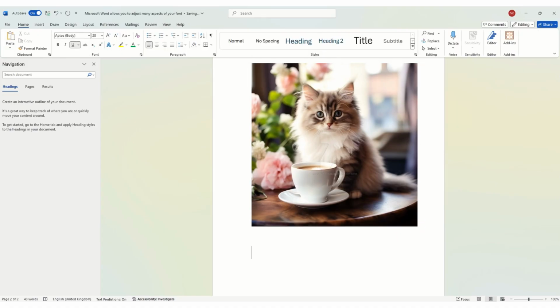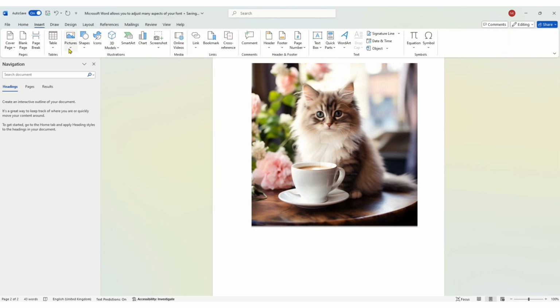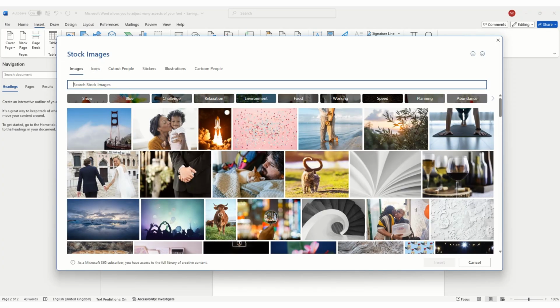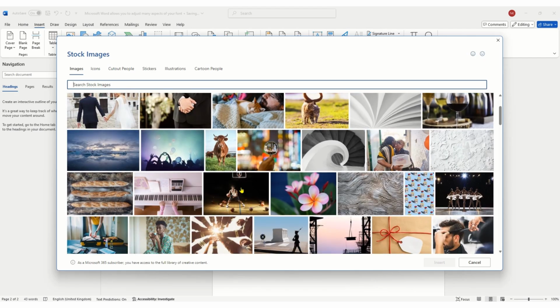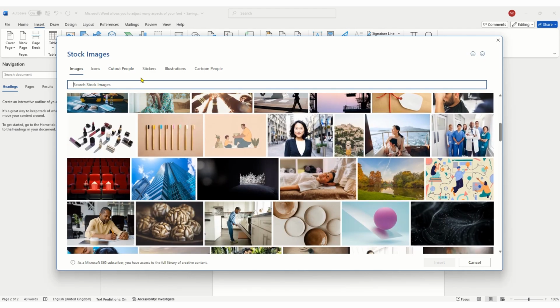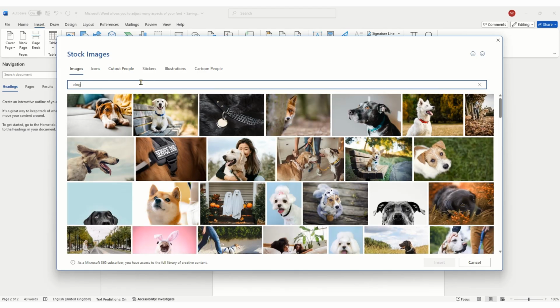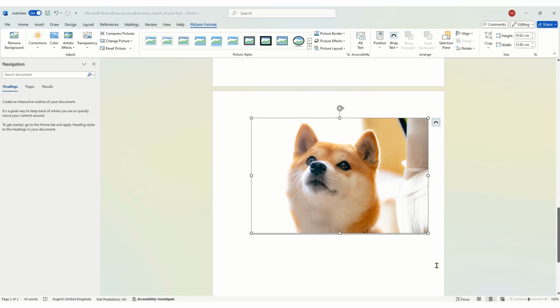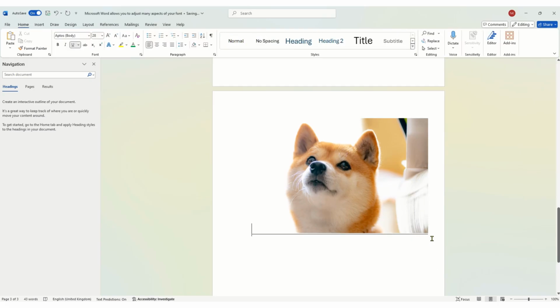Now suppose I want to insert another picture, and let me choose the second option, which is the stock images. So these are some of the images which are given to us by Microsoft. Then you can select whichever picture you want. Suppose I want to look for a dog picture. So I have many dog pictures here. I can select any one of them. So there I get another picture.